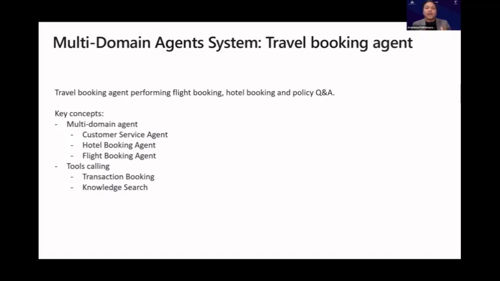They can be different domains. So there can be a hotel domain, there can be a flight domain, there can be a car domain, right? And there is a customer service domain, and all of these combined together are doing a full service travel booking agency, right? That's an example of a multi-domain agent system.